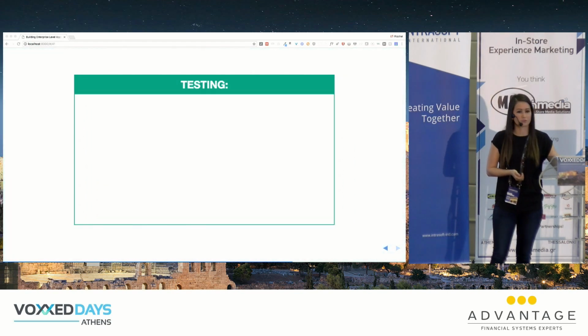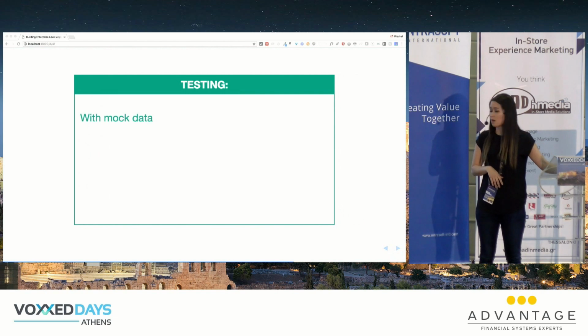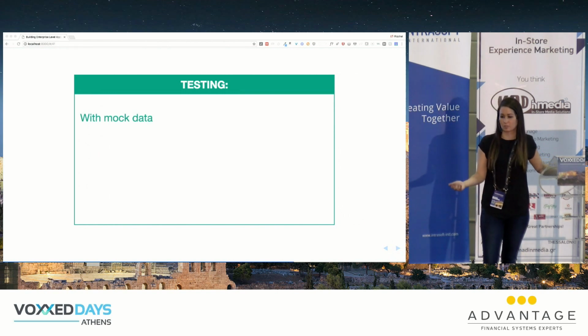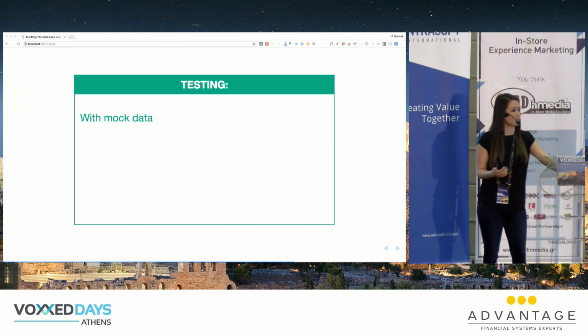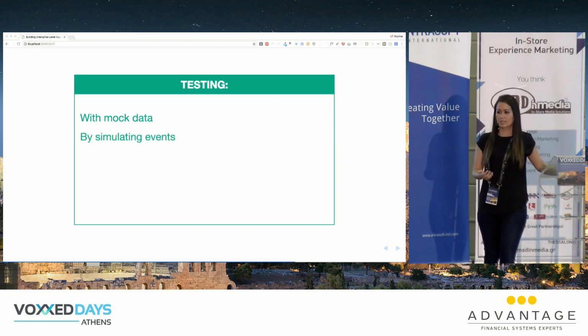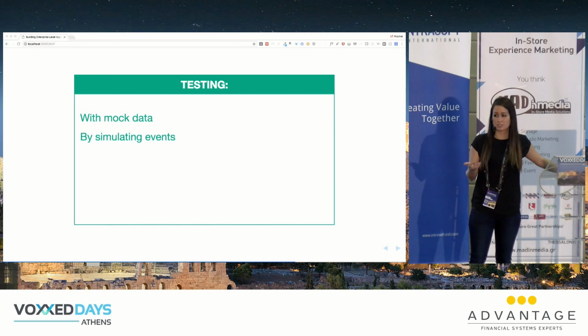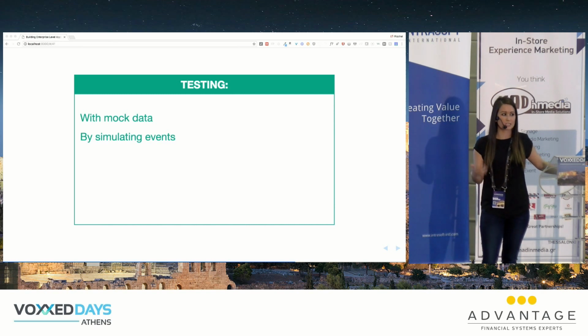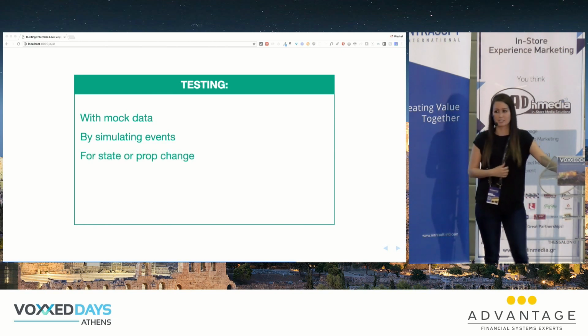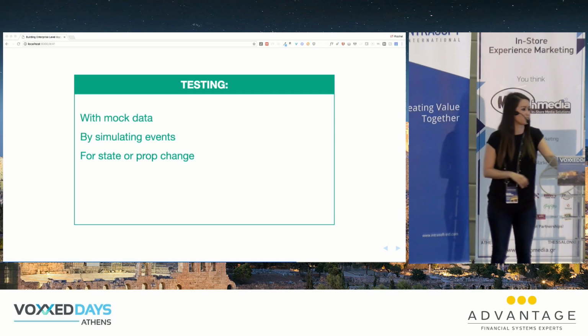So next, for our testing, we did it with mock data. You can mock your props and what you would get in your GraphQL calls, because it won't actually make them for you, but you can mock that data of what it would look like. We did it by simulating events. So on button clicks, if we had a certain function that happened, or if a certain state changed, we executed those that way. And then we did it for state or prop change, just to make sure all of that was working as it should.